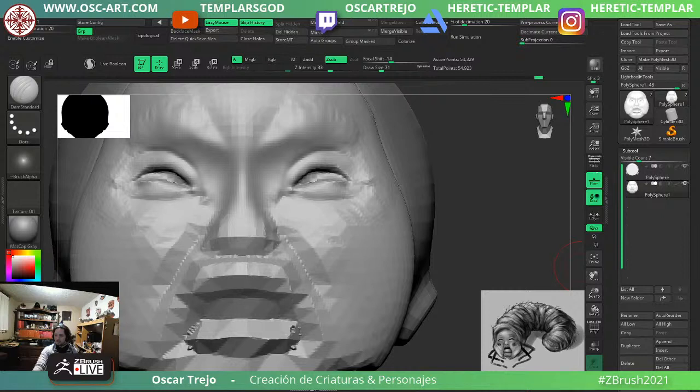Oh, thank you, Buck. Yeah, if you have any questions, I usually work with a lot of shortcuts, especially hotkeys, especially for my brushes. So I don't usually go into the menus. I try to avoid going into at least the brush menu. Makes everything faster.